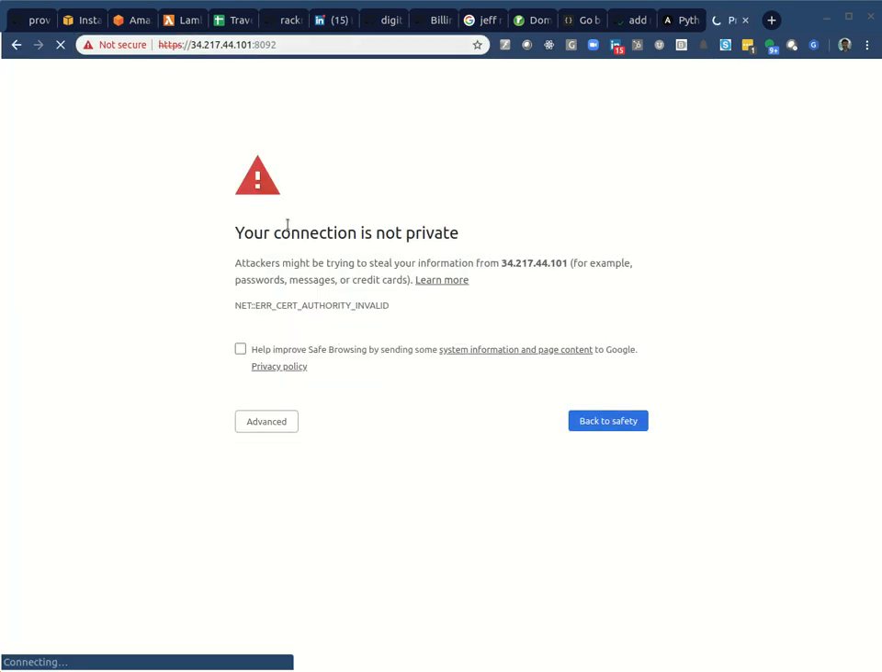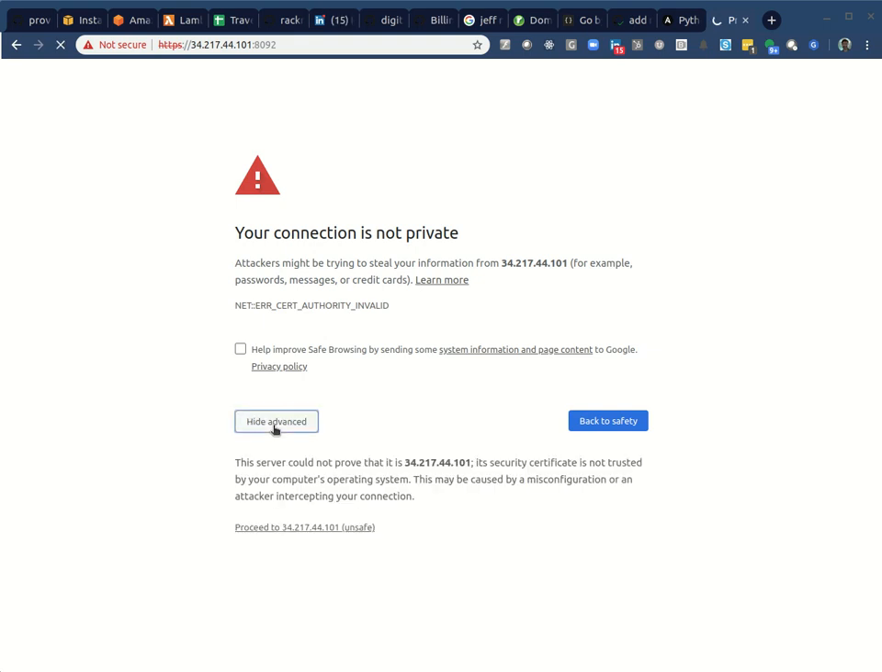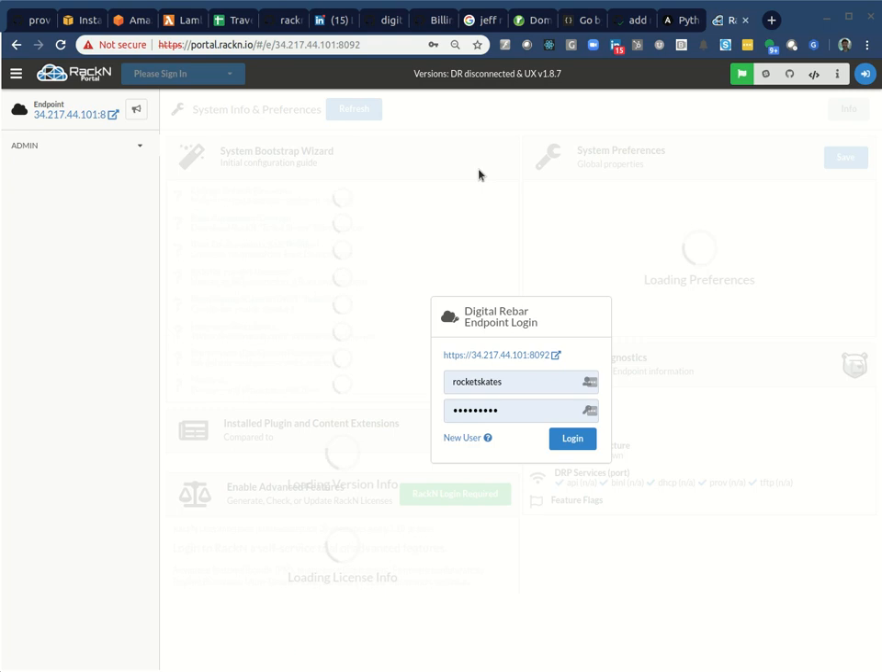And it's already up. So this is what you'll see anytime you start a new Digital Rebar with a self-signed certificate, which is what it does by default. Just have to accept that certificate. And then this will start the system.